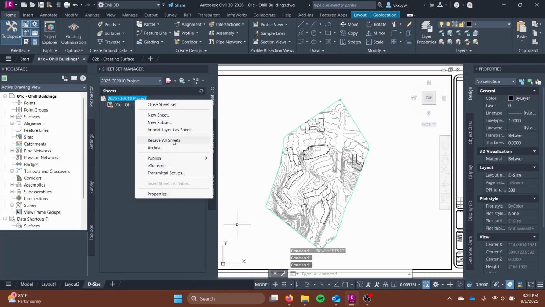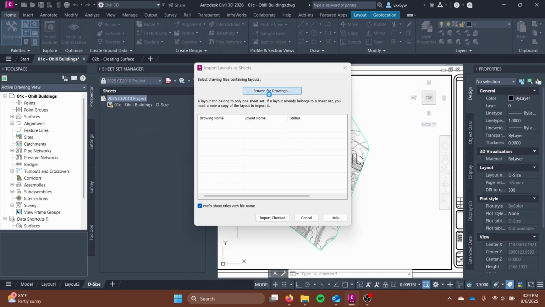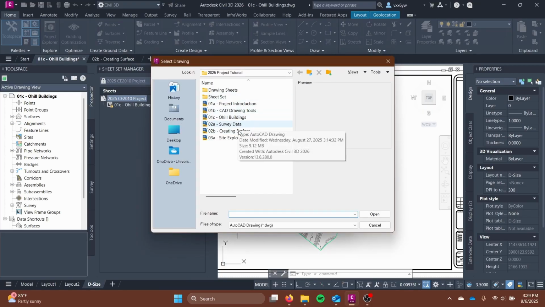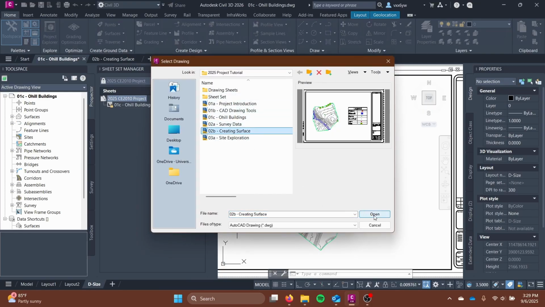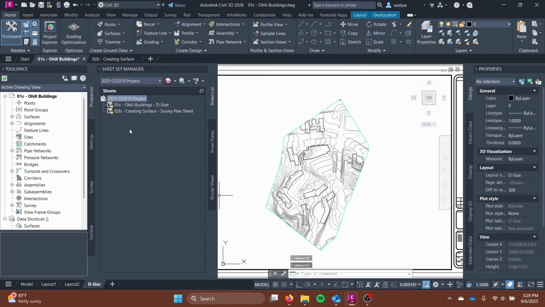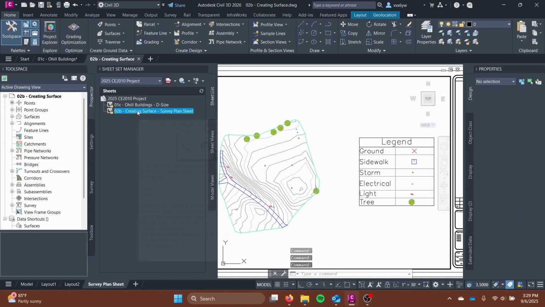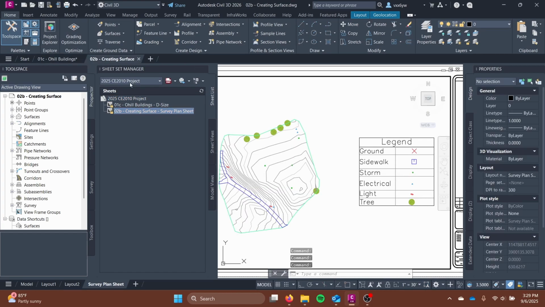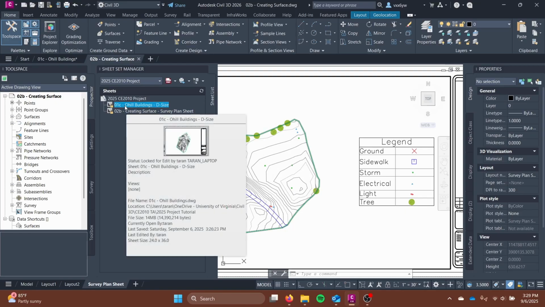And I'm going to do the same thing with the 2B. So notice that the 2B tab is open, but I'm not even on it, and even then I can go here and import it from the sheet set manager. Open, and I have that survey plan sheet in 2B. So I'll import that, and now you can see if I click on 2B here, for example, it'll take me automatically to that file, and if the file isn't open, it will open it automatically and take you right to that plan sheet. So it's really helpful for organizing plan sheets.